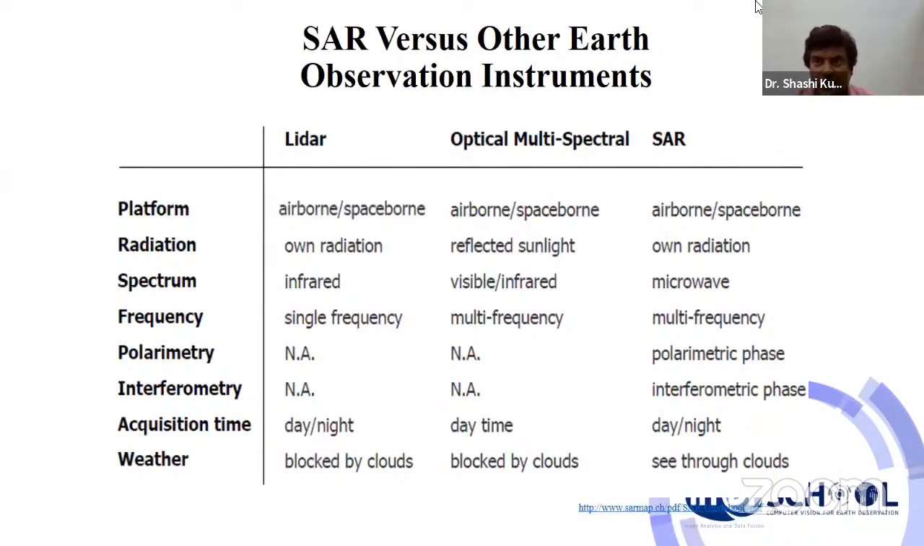Now here we are going to compare remote sensing techniques like LIDAR, optical multispectral, and synthetic aperture radar. If you see the platforms, for LIDAR, optical multispectral, and SAR, in all the remote sensing techniques, airborne and space-borne platforms could be used. Now, when we are talking about the radiation, optical multispectral is an example of a passive remote sensing technique. It is highly dependent on the sun's illumination. So it works with the concept of the reflection of the sun's illumination from the different Earth targets. So optical multispectral works in daytime because it works with the reflected sunlight.